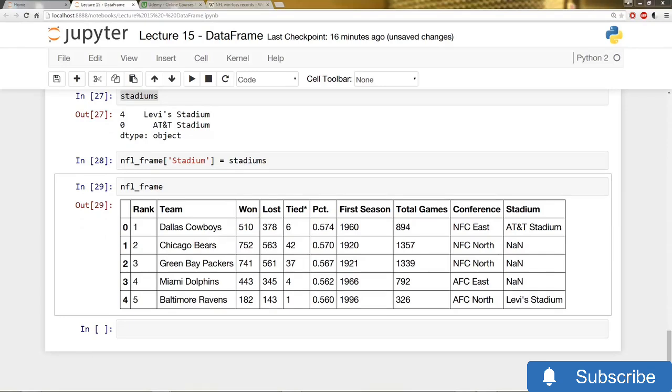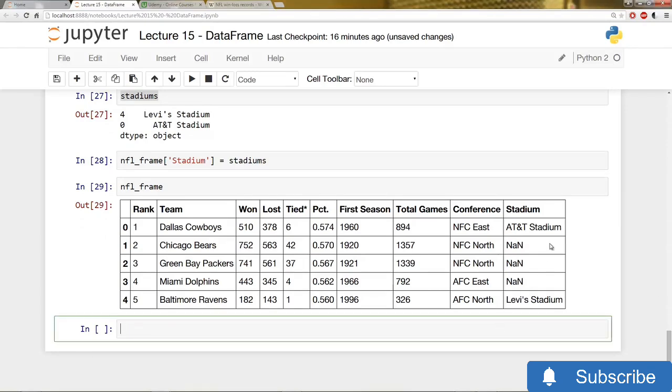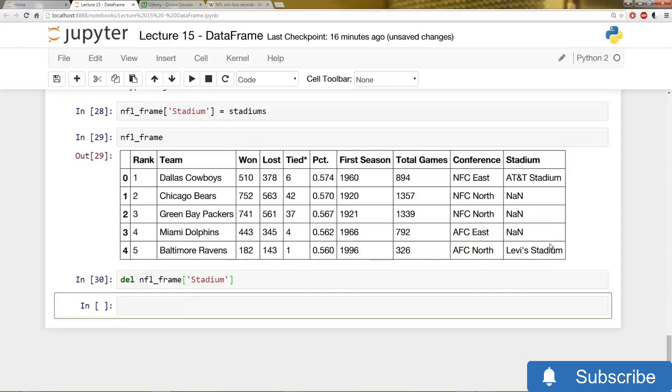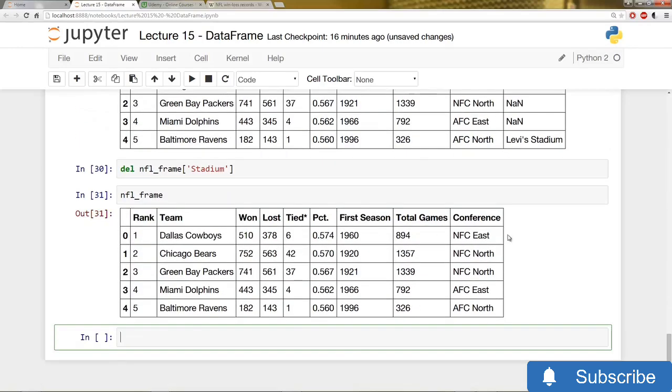You can also delete entire columns, and you can do that just by calling del and then whatever the column you want to delete is. So in this case, let's go ahead and delete that stadium column. And if we check out what the data frame looks like now, you can see that entire column has been deleted. Great. So we went over how to mess around with a data frame, and we constructed that data frame just by copying and pasting.